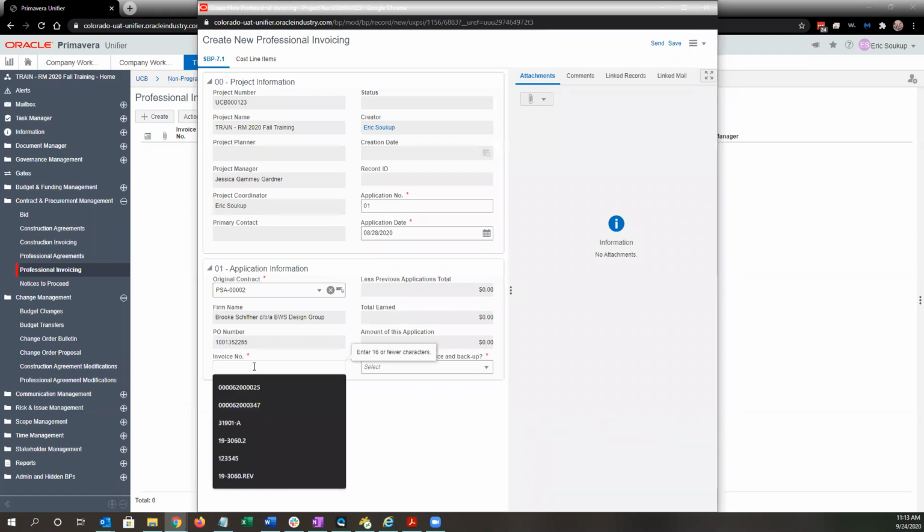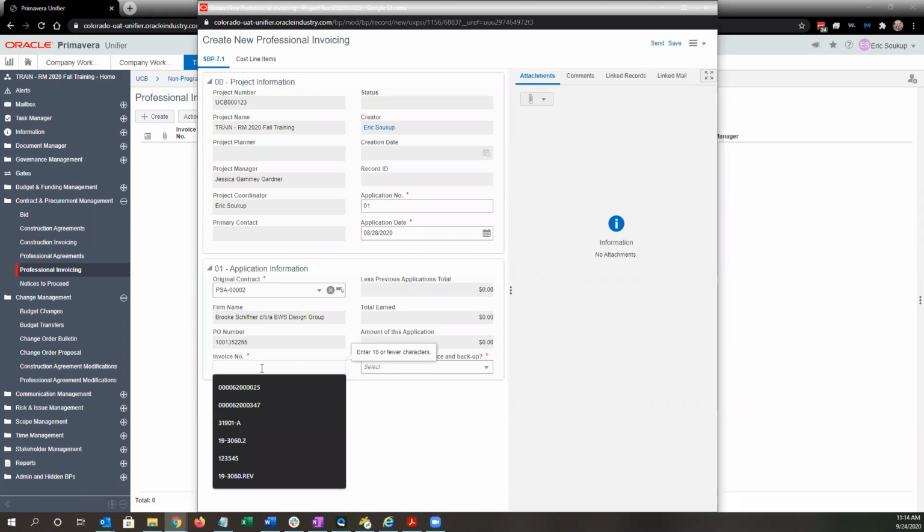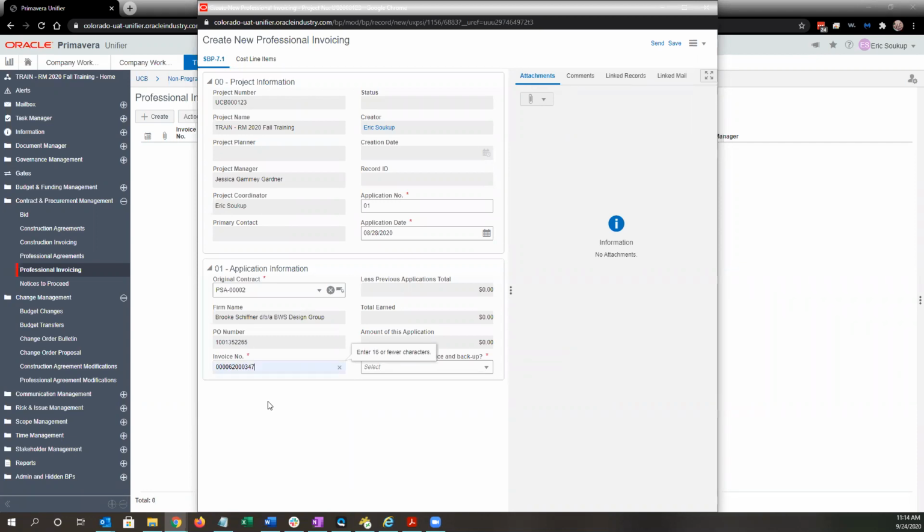And then the invoice number. This will be the vendor's invoice number. This will not be the pay app number. The system will validate that it is a unique invoice number for that vendor. So just be aware of that. It's going to ask to attach the invoice and backup. So again, we can just attach that using our paperclip here.